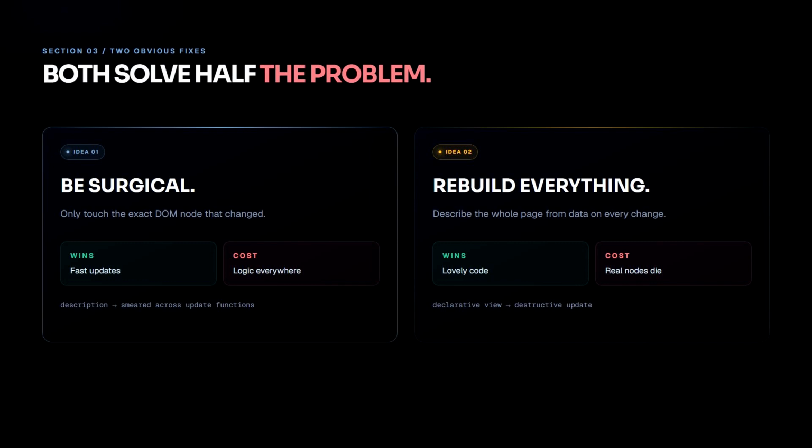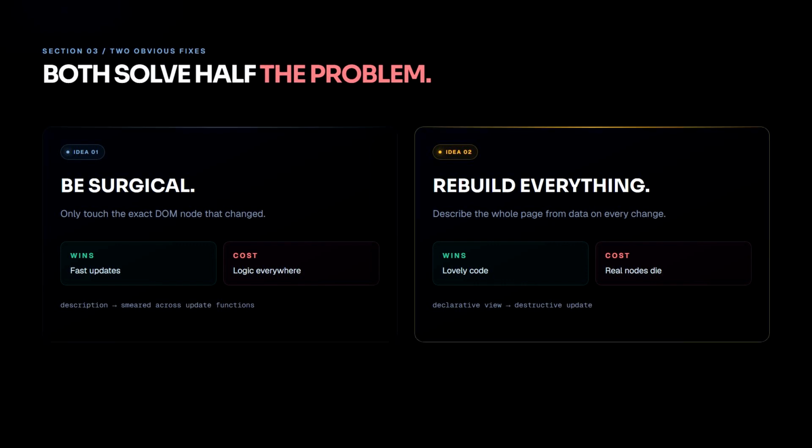There are two obvious ideas, and both are wrong in a way that's worth understanding. The first idea: be surgical. Only ever touch the exact things that change. That is literally what we just did, and we saw where it ends up. The descriptions of the page get smeared across hundreds of tiny different functions, and every new feature means hunting all of them. So then we have a second idea, the opposite of it.